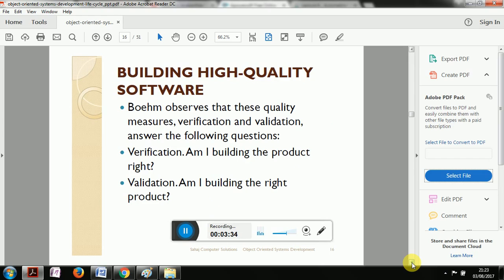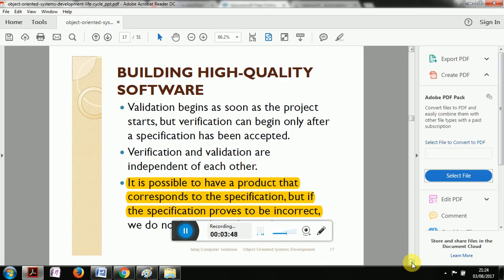So we have to understand the two: verification and validation. Verification means am I building the product right? Validation means am I building the right product? So verification ensures the consistency of the system with the requirement specification. Validation analyzes whether the requirement specification is correct. It is possible that we develop a system which meets the requirement specification, but the requirement specification may be wrong.